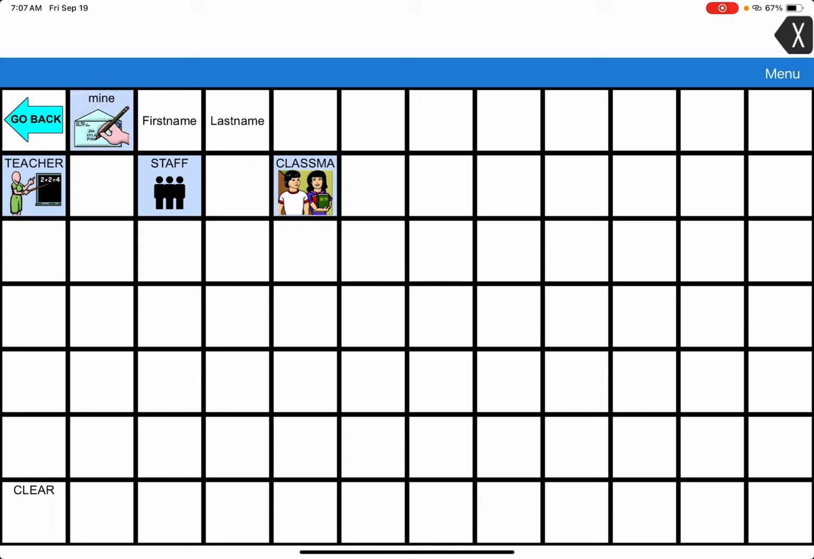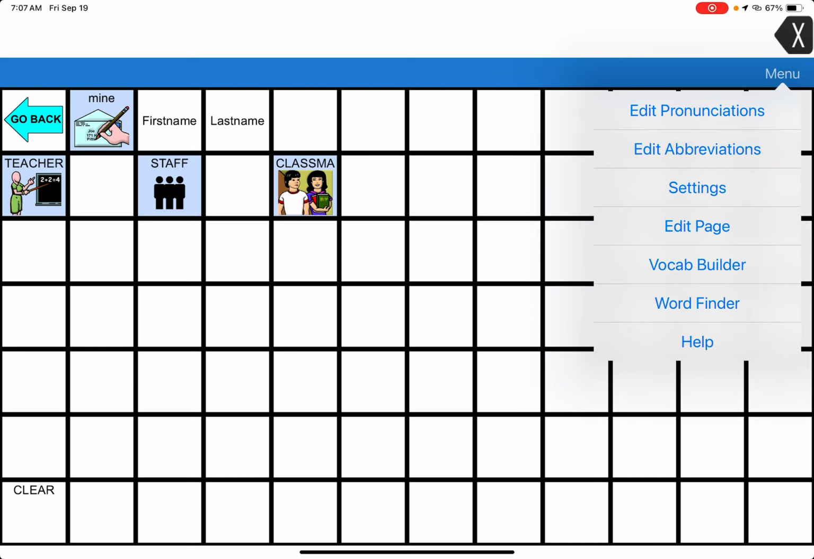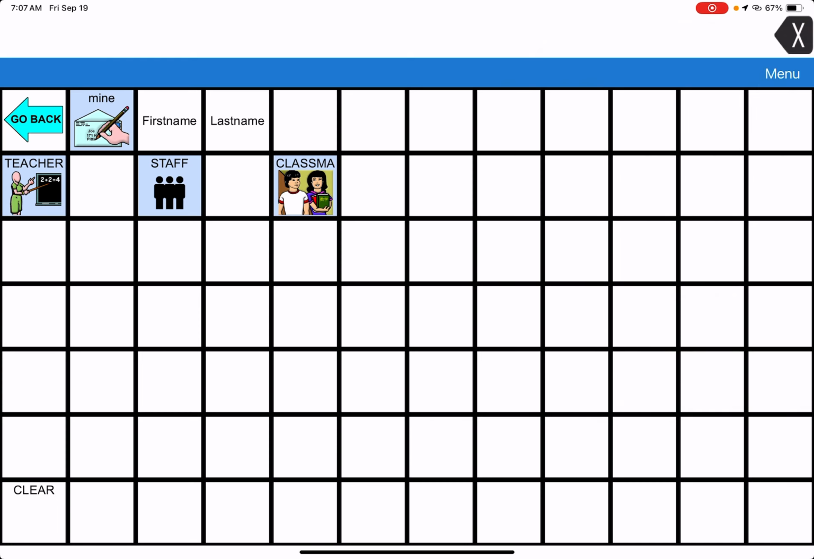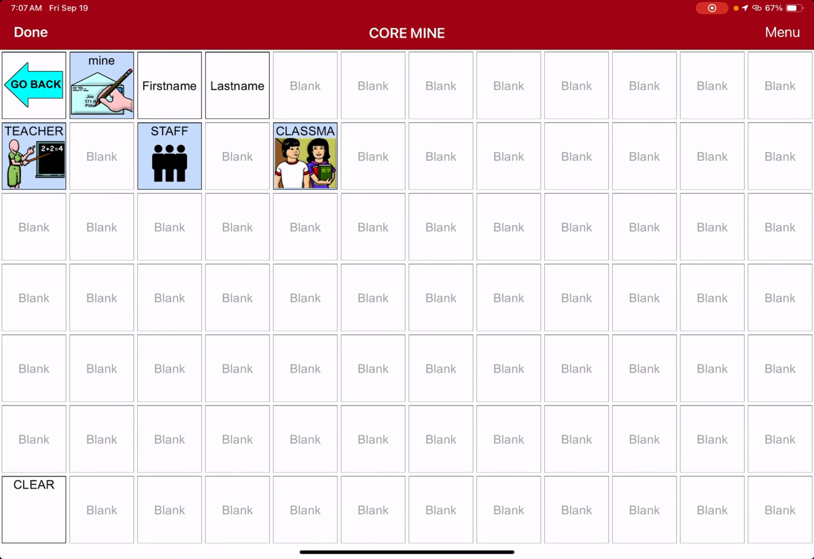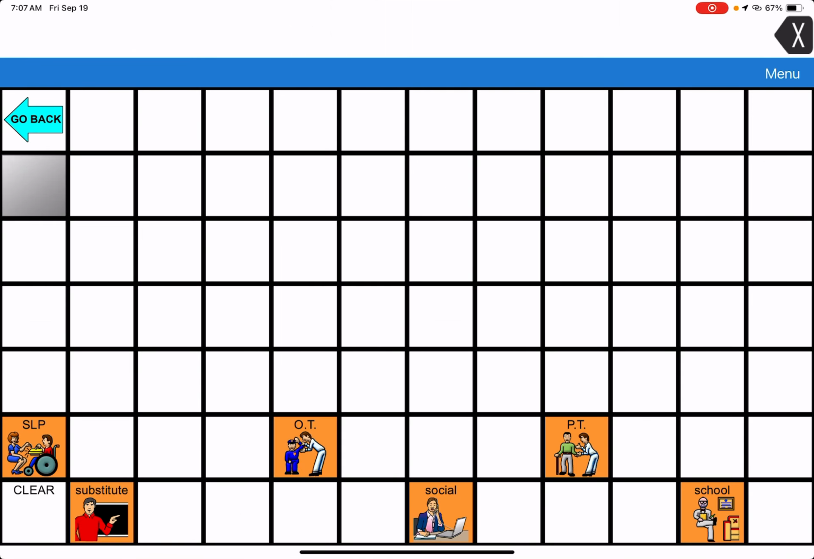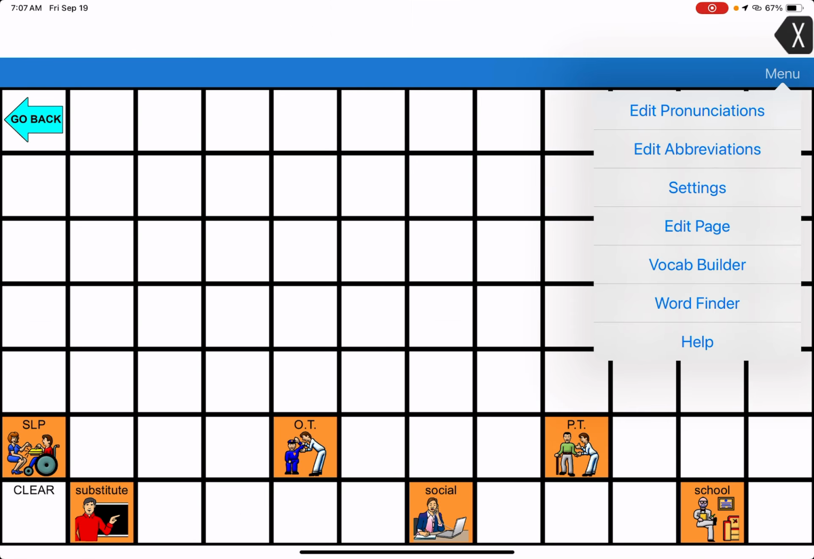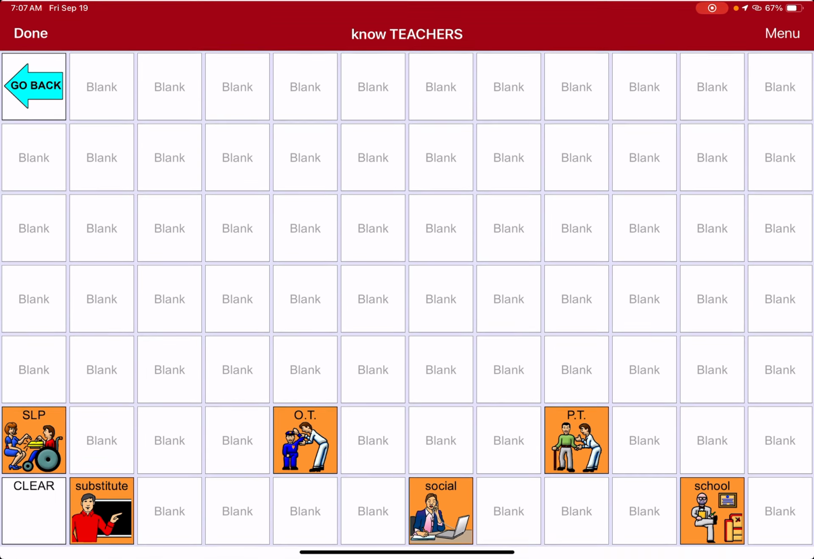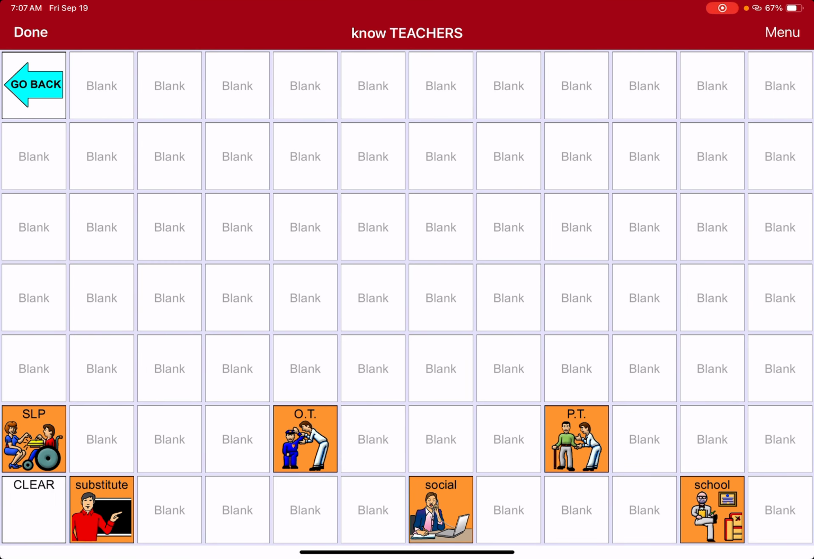So when I tap Mine to get to this first page where all the links are to teachers, staff, and classmates, I need this page. So I'm going to tap menu and edit page, and the title bar changes so I see that this is the core mine page. That's one that I'll need to transfer. I'm going to hit done. I'm going to tap the teacher link to get to that page and do the same thing. Edit page, and no followed by teachers is the second page I'll need.